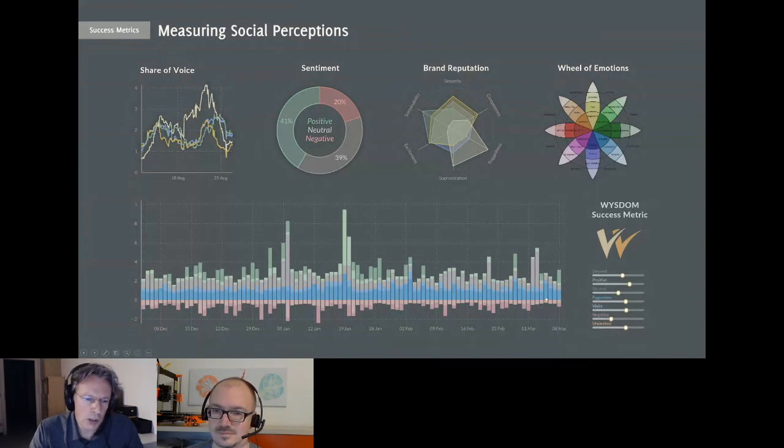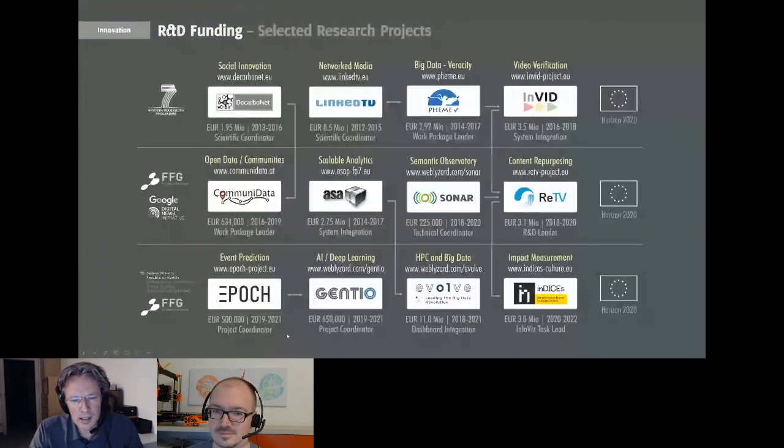We have 2 national projects which are called Epoch and Gentio, where we look at the predictive capabilities of our platform. Prediction in that case means, you saw in the presentation, we presented data from today into the past, the last week, the last month, the last year. In these 2 projects, we turn it around and we are not looking actually when the document was published, but we are trying already to find references to future events.